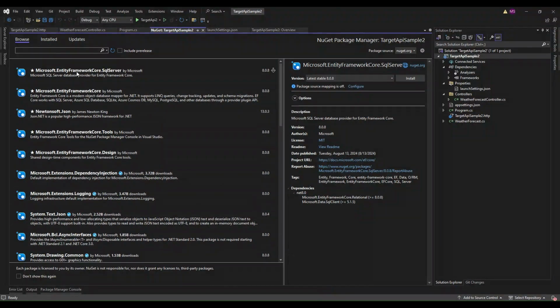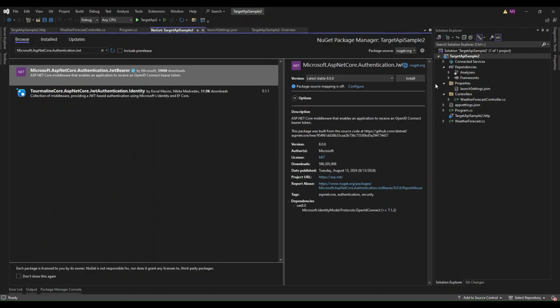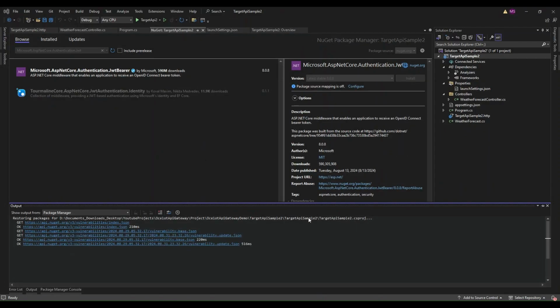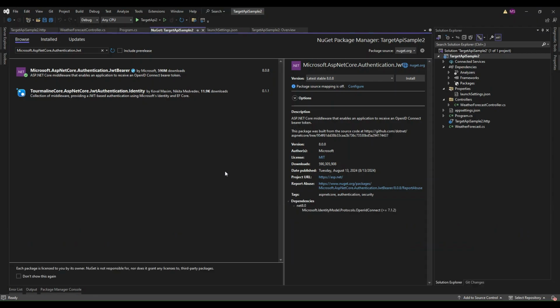Now let's talk about the NuGet package you are going to need in this new project, Target API Sample 2. Just like our first API, you'll need this essential package: Microsoft.AspNetCore.Authentication.JwtBearer. So go ahead and add this package to your Target API Sample 2 through the NuGet package manager. Now that we have got the package sorted, let's move on to the Program.cs file.